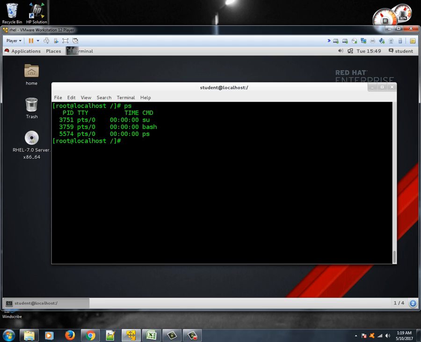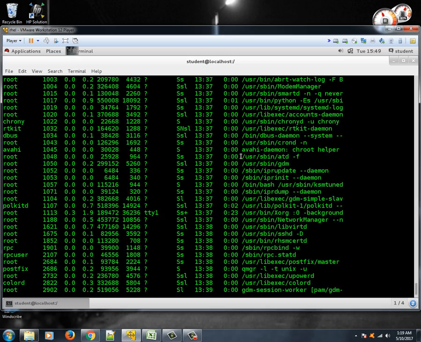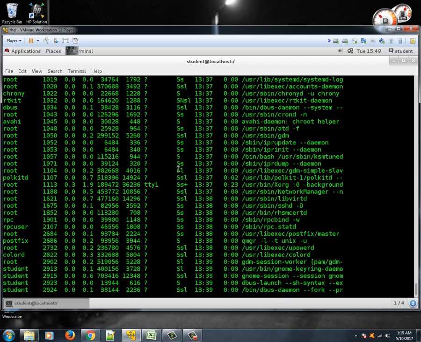If we type ps aux, you should also make a habit of using this command with these three switches. A stands for listing all the processes in the terminal. U stands for displaying the owner of the processes, and X is to display the graphical associated processes. So you see the difference. It gave a huge list. This is done by PS.